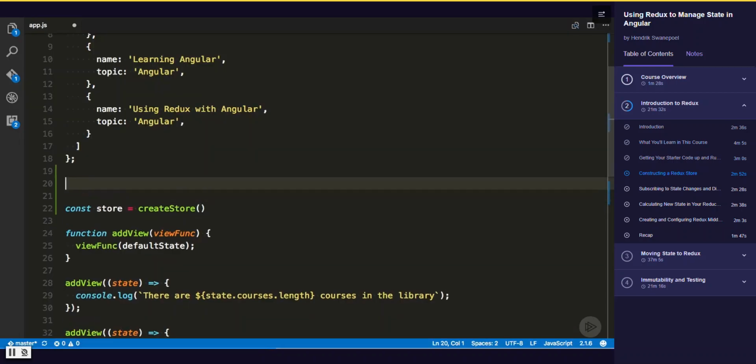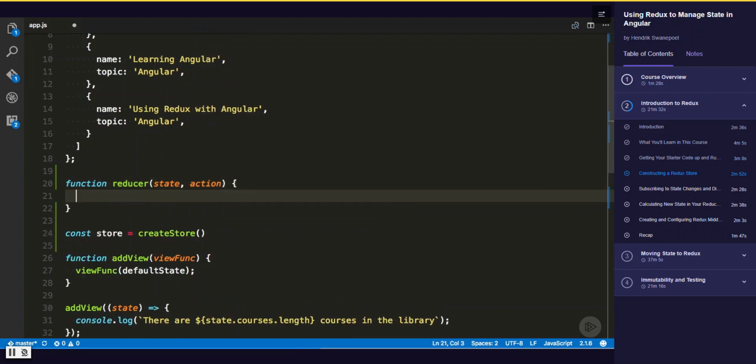For now, just define the structure of your reducer function. So above where you define the store, create a function called reducer and give it two parameters. The first is the state, the second, the action. And from this function, we just return the state. Don't worry too much about this for now. You're going to focus on building out the reducer pretty soon. You're just doing this part so that you can construct your store.